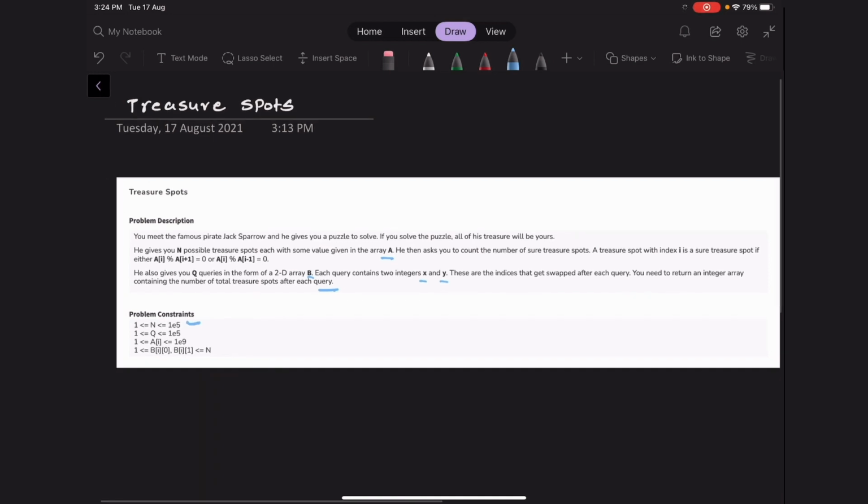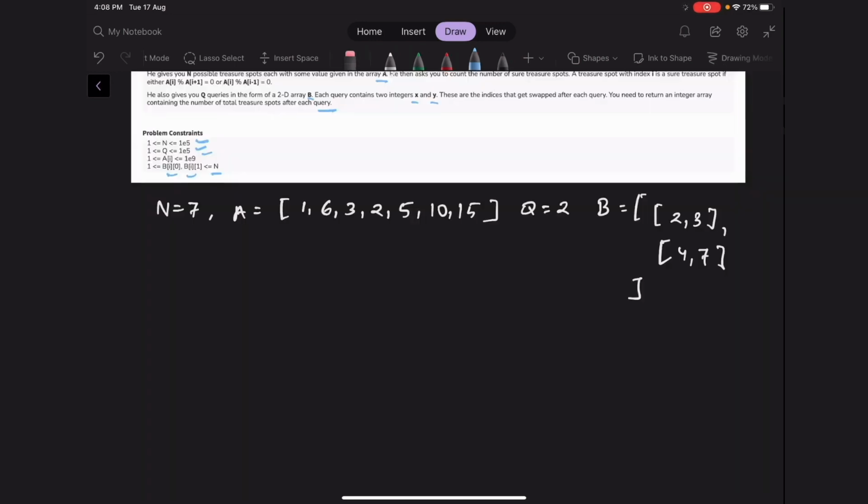Q is the number of queries in any question, and Q is from 1 to 10 to the power 5. A[i], which is the number stored at the ith index, is from 1 to 10 to the power 9, and b[i][0] and b[i][1], which are the indices we have to swap in a particular query, are from 1 to n.